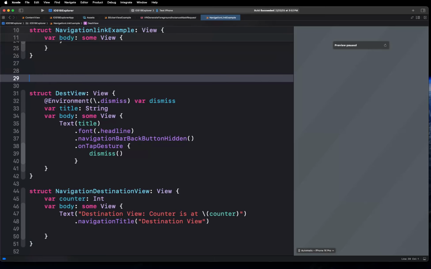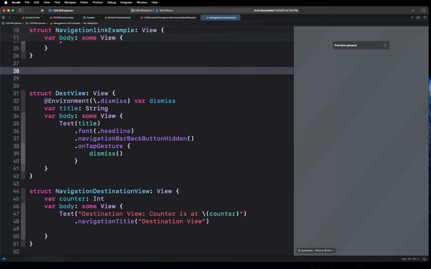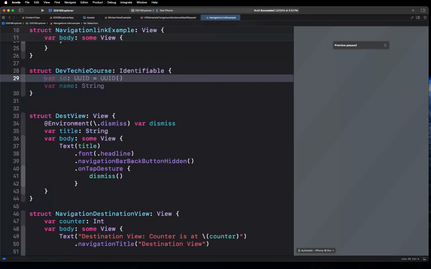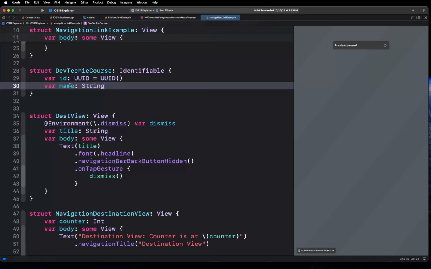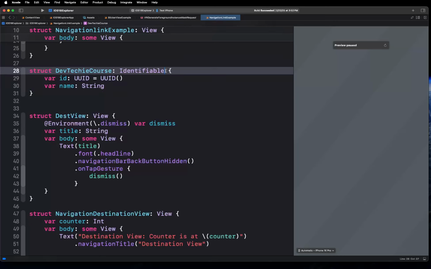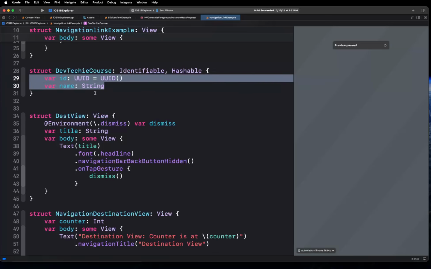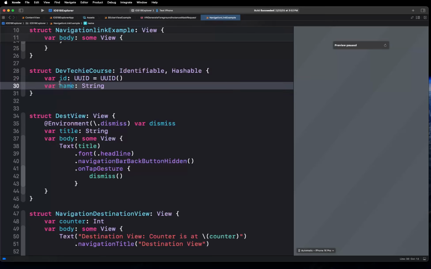So I'm going to create a new type here, and this is going to be for DevTechie course. We're going to say struct DevTechie course. We're going to make it identifiable, and ID and name are two things that we're going to need. Let's also make it hashable. Now, because both of the types inside are already hashable, we don't need to provide the hash function.